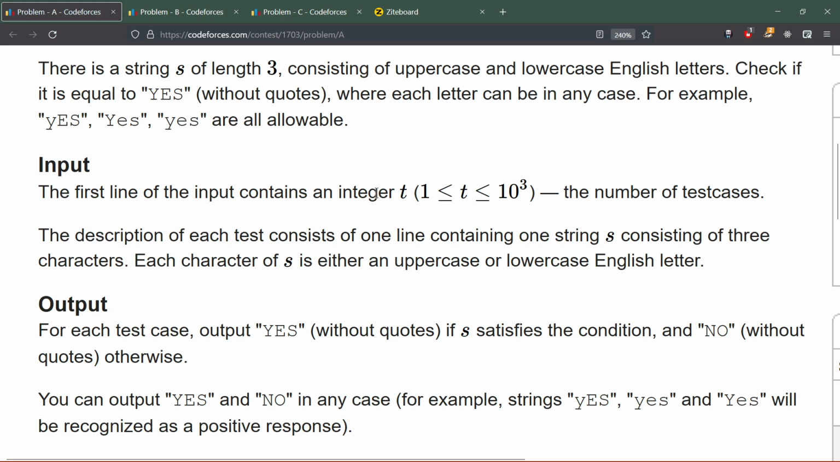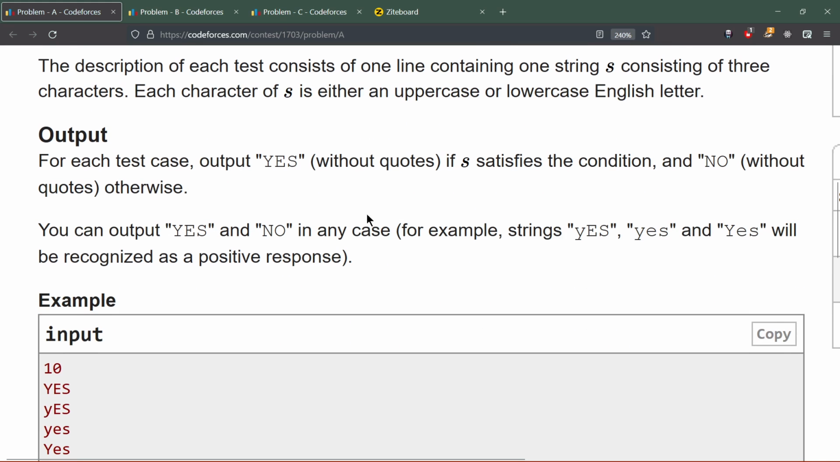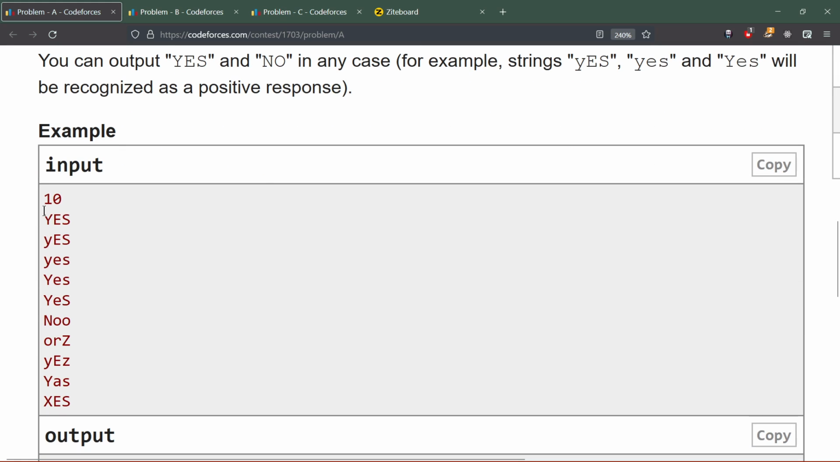The input is a single integer t, which is the total number of test cases, and each test case consists of a string. We have to output either yes or no depending on checking these strings.